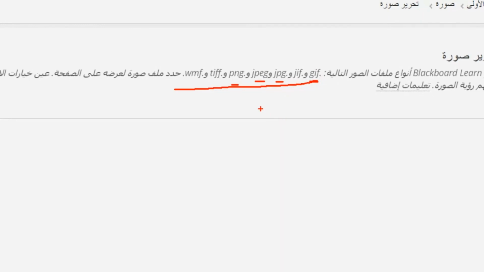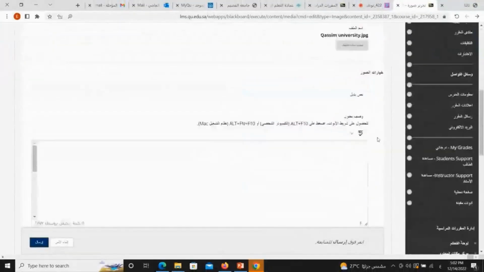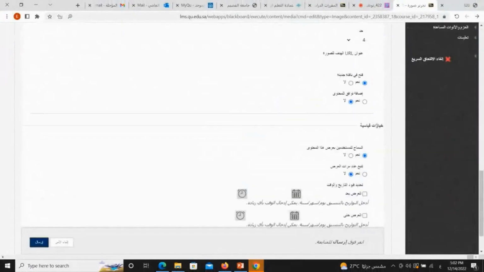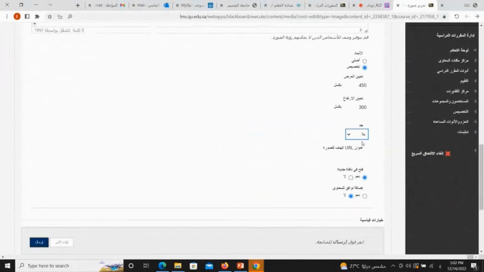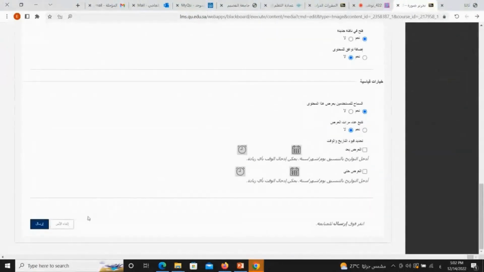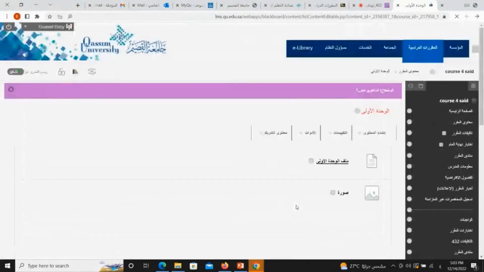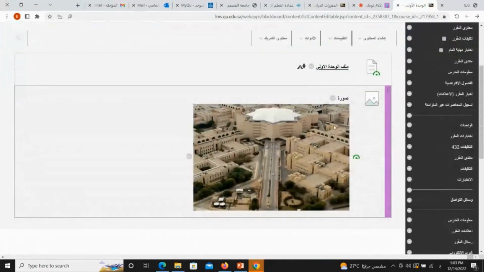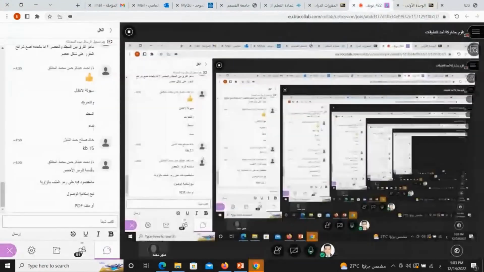Let's take a look. Yes, I can edit the image here. Then we come to this edge and say no frame. And then we'll click send so that the image is now without a frame. All right, let's go back and look.